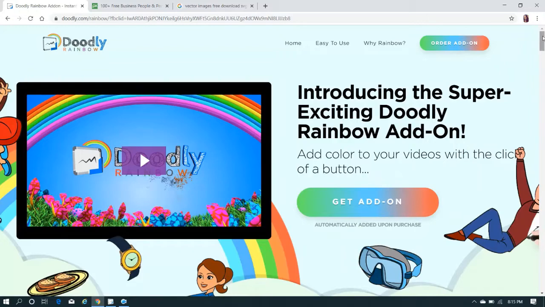As you guys know, when you purchase Doodly, whether it's the standard version or the enterprise version, you're going to get a ton of scenes and characters and props and music and all kinds of stuff, and you can certainly add your own in. However, when it comes to the full color stuff, over time that has become a bigger thing.